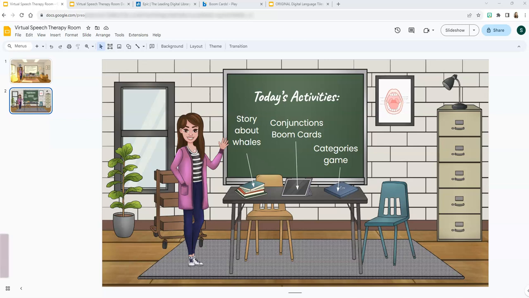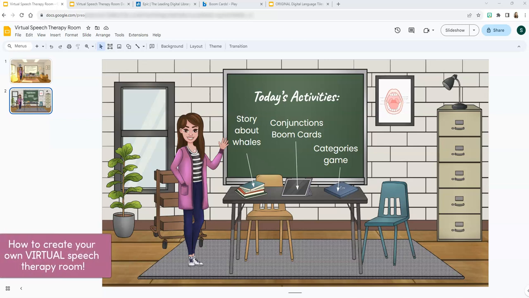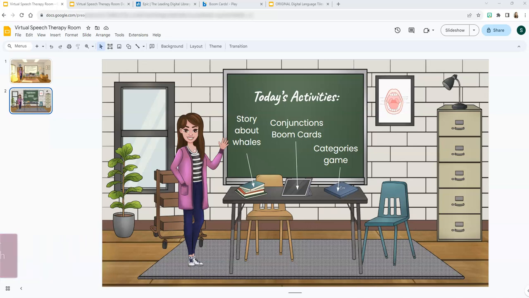And today I want to show you how to create your own virtual speech therapy room. Now, this is a great way to personalize and provide structure in your teletherapy sessions, but it can also be used for in-person sessions as well. A virtual speech therapy classroom is another way to help you get and stay organized with your lesson plans and by including clickable links to all your activities that you're going to use for a session, you have easy and quick access to those.